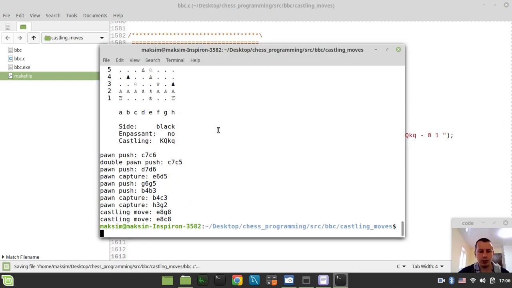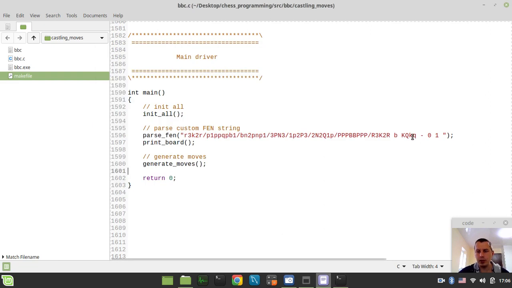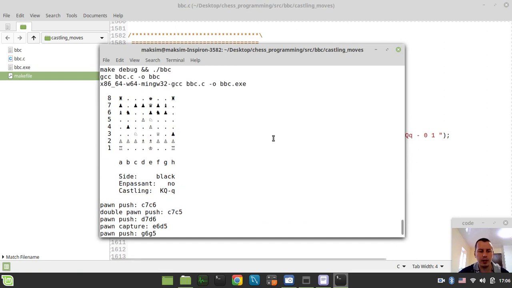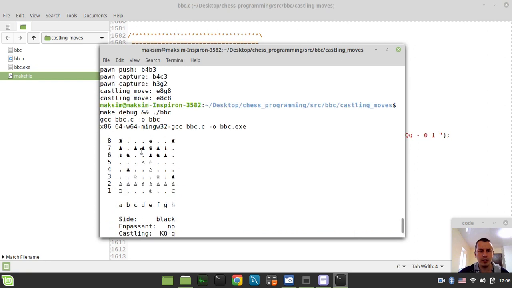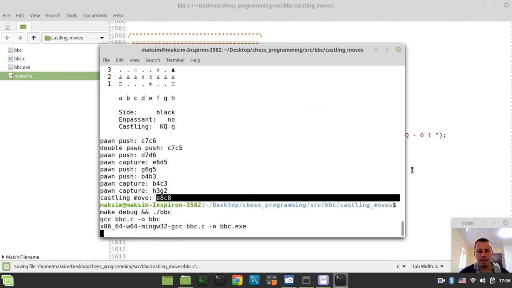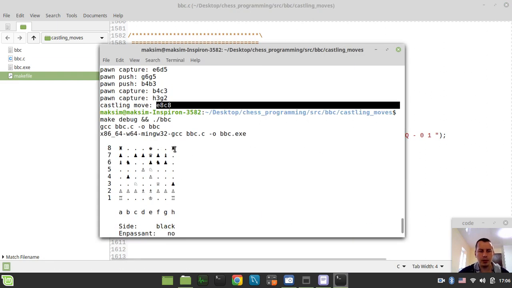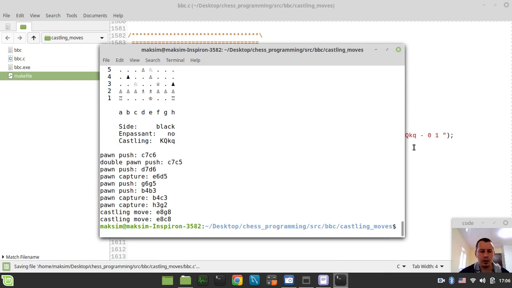testing this code first. By default we have e8 to g8 and e8 to c8 castling moves for the black king. Perfect. Now let's try to drop the kingside castling opportunity for the black king. Okay, kingside castling is not available. It can only castle queenside, e8 to c8, which is correct. Now let's drop the other one. Okay, now it can't castle either side. So let's put them back again.